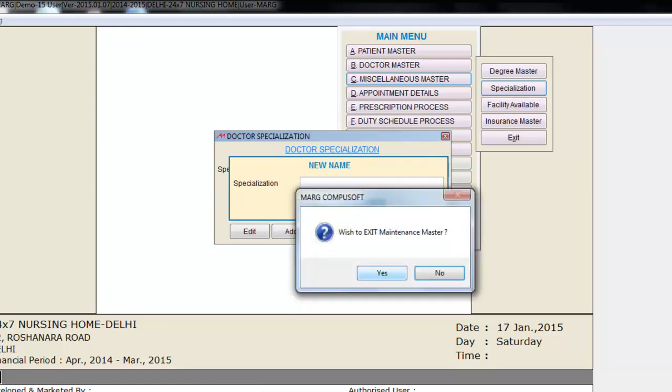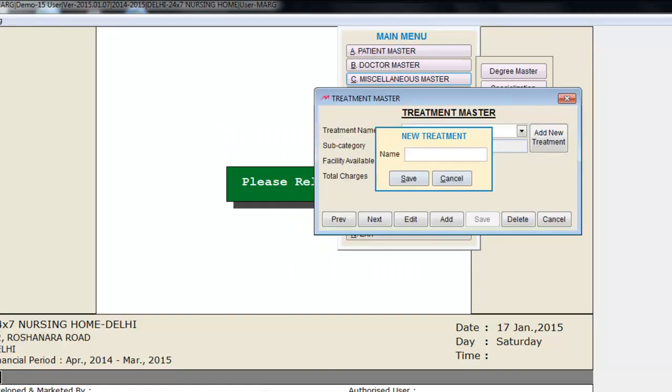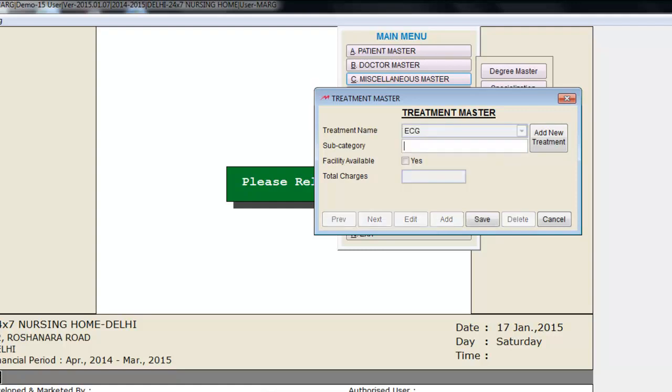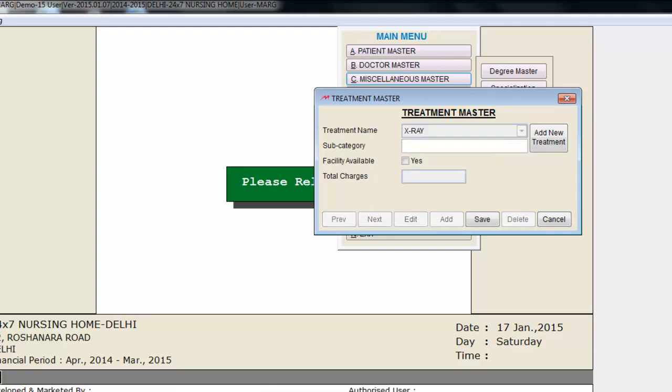So now next is Facility Available. Click on it. And here you will specify treatment name. For example, we enter ECG. Then click on Save button. Now again click on Save button. Similarly, if you want to add another treatment, so you will simply click on Add New Treatment button and then enter here new treatment name, like we enter X-ray. Then click on Save button and again click on Save button.